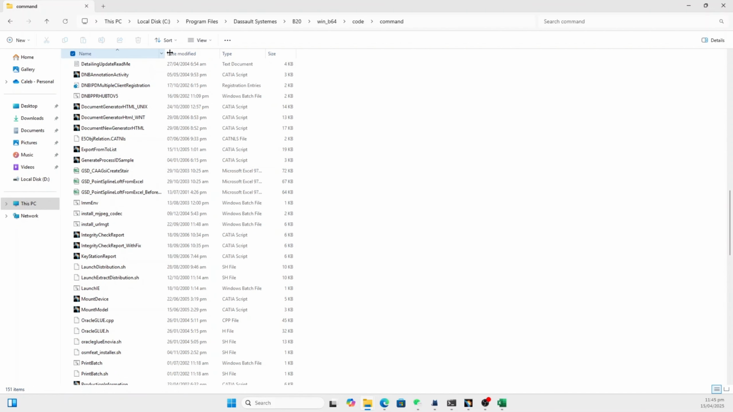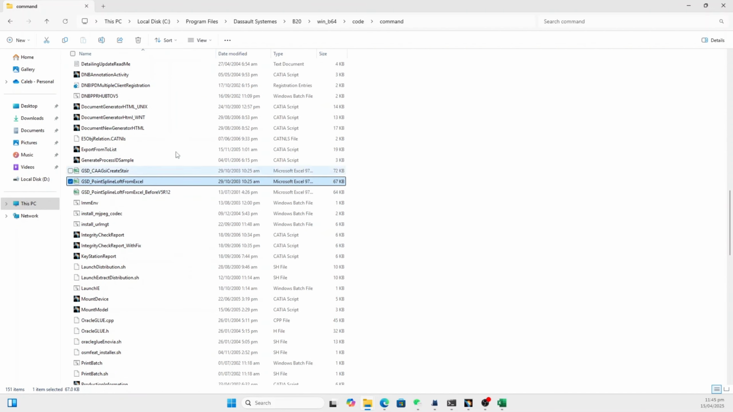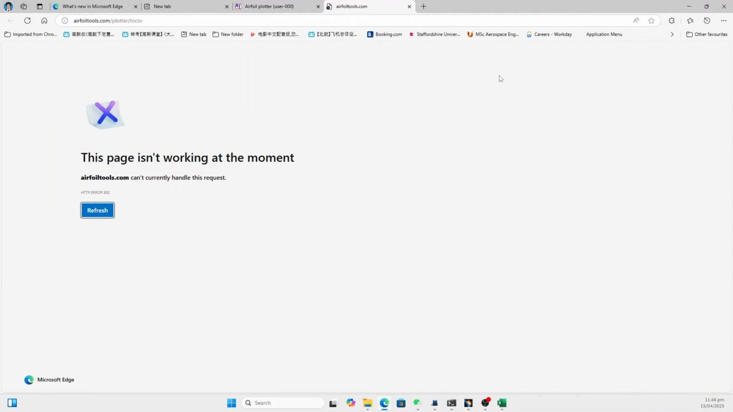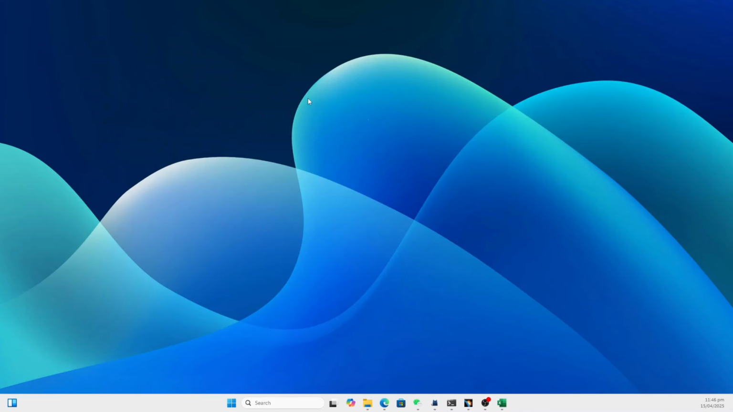Okay, right here, this is the one, GSD point spline loft from Excel. This is the file that can be read by Catia. So I would copy this one and I would just paste it in the desktop. So yep, I have pasted it here and I will open it.